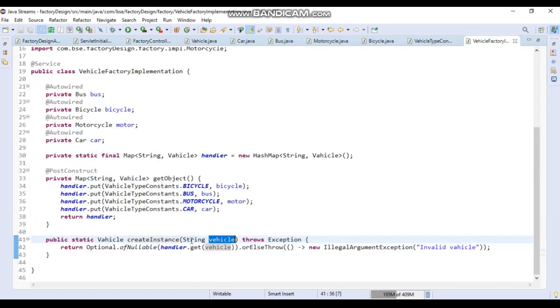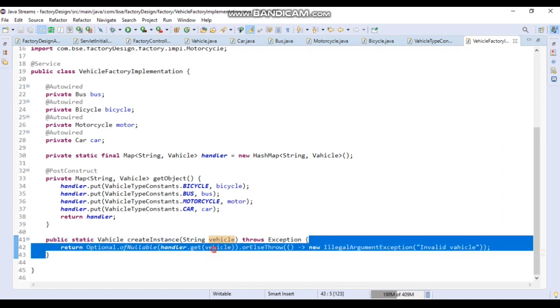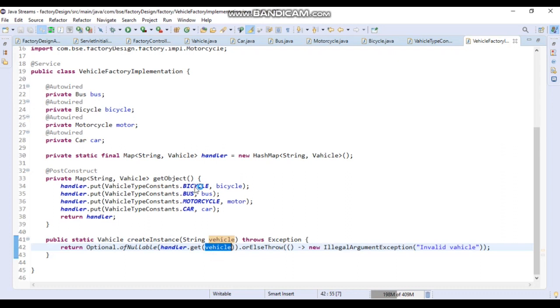It will have the vehicle type parameter. Then we will call handler dot getVehicle. Then it will go to this map. It will check if this string is available in this map. Let's say we got bicycle, then it will return a bicycle type of object. If we got bus, then it will return a bus type of object. Based on the parameter it will return the object. If this vehicle is not present in this map, then it will throw an IllegalArgumentException saying invalid vehicle. Okay, so this is the implementation actually.